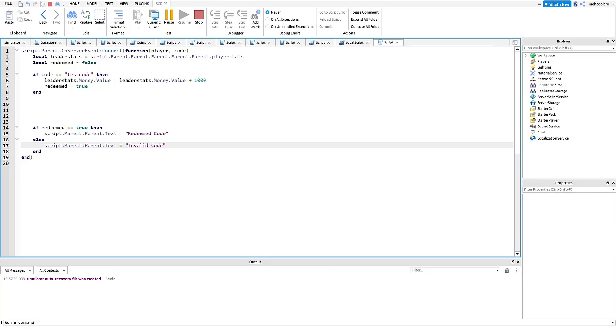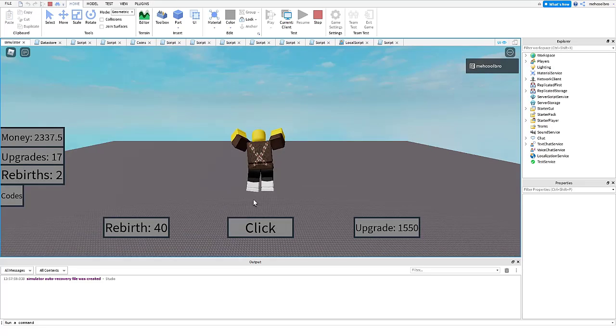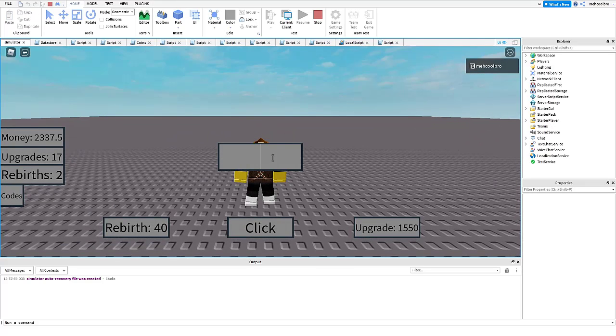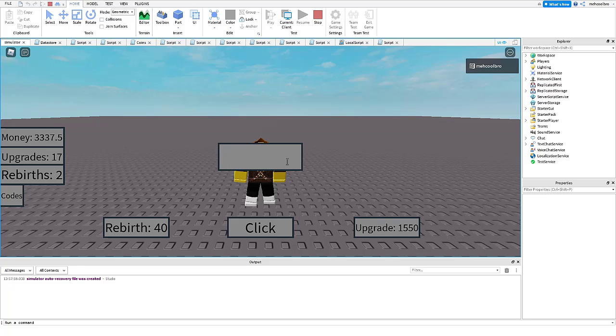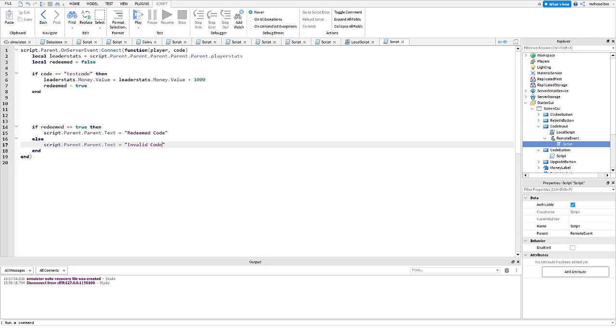So let's see if this works. We go in our code, we enter in test codes. We get the redeemed code and we get the money. But if we enter in some random stuff, it says invalid code. Alright, great. But there's one thing that we didn't add yet, and that's that if a player were to redeem a code twice, it would work. And we only want a player to be able to redeem a code once.